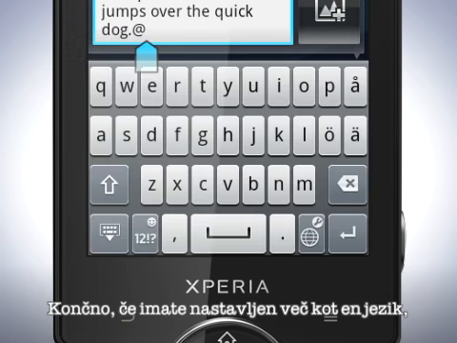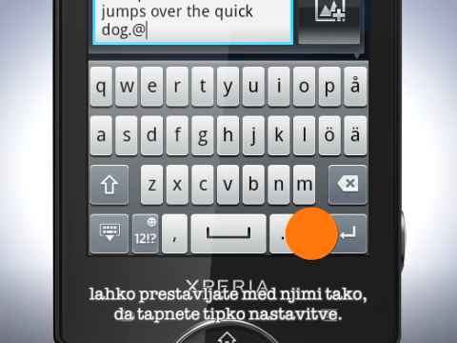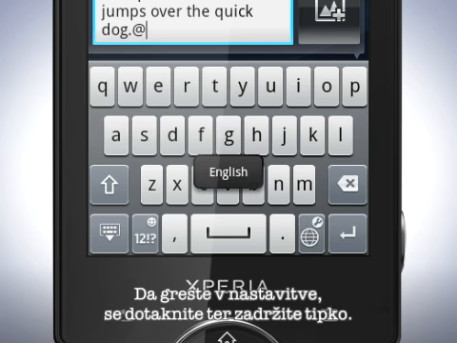Finally, if you have more than one language set, you can switch between them by tapping the settings key. To go into the settings, touch and hold on the key.